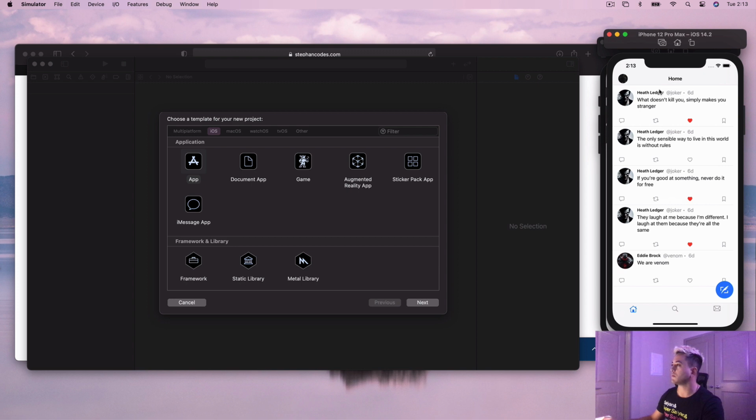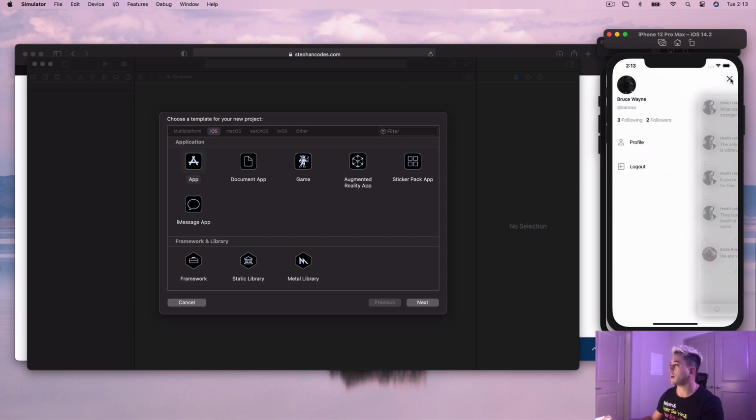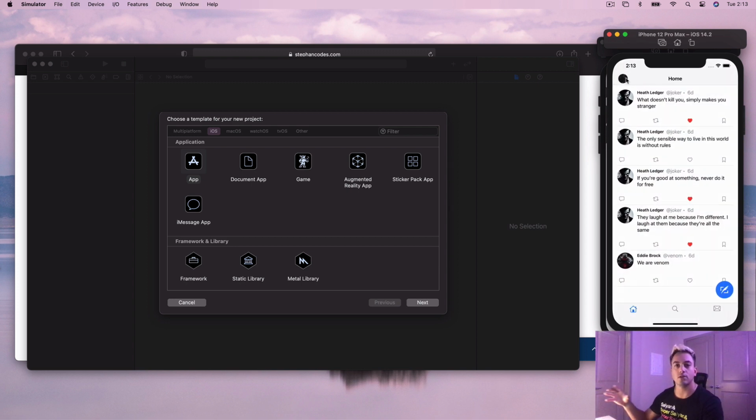So this is going to be really similar to what you see in an app like Twitter. I have the same feature built into my Twitter SwiftUI clone.